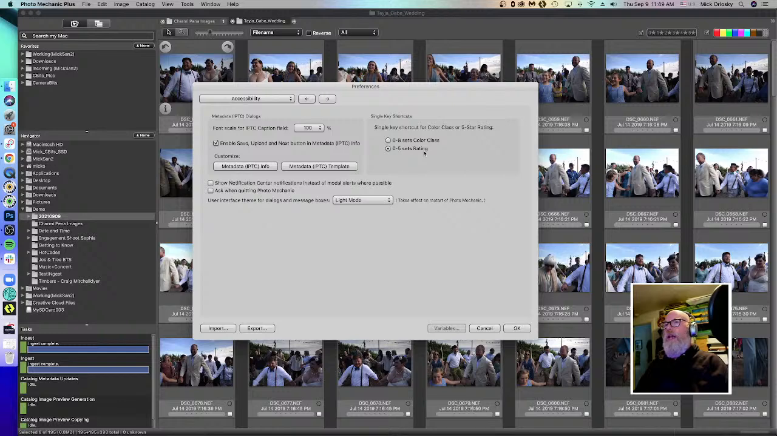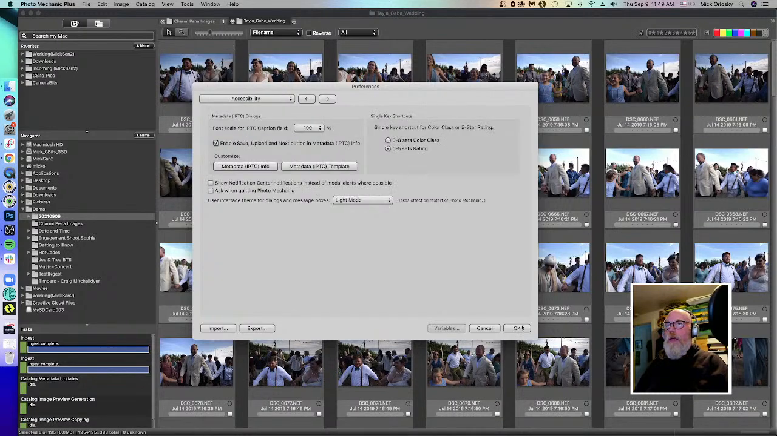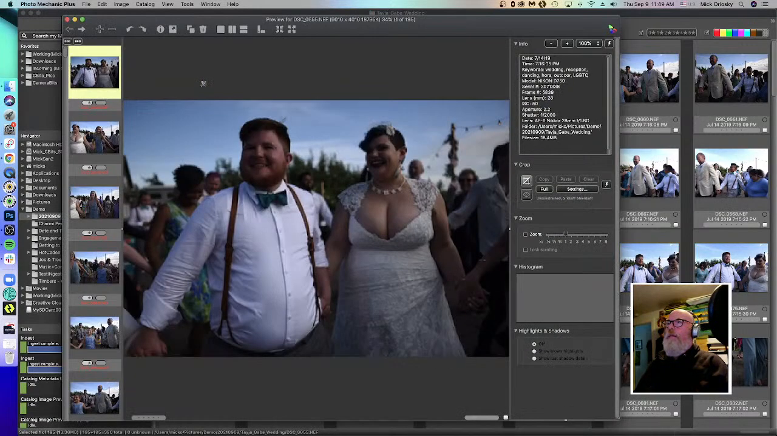That just means that when I go into culling, it's going to make culling much quicker if I have my hand on the number key. So I just wanted to show you a little bit about that. Those are in preferences. Once again, preview window preferences for this and accessibility for the single key. And we'll go, okay. So now I'm going to go through a cull, how I might do it. I call up the preview window.